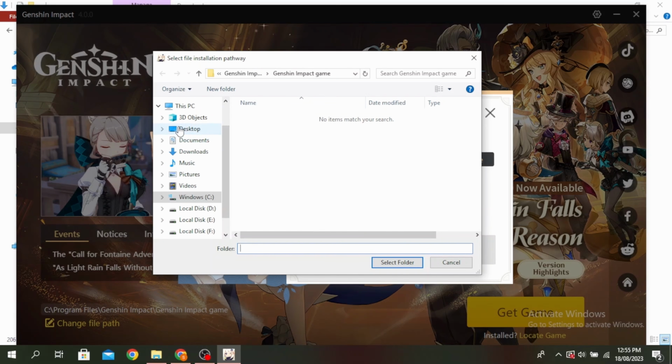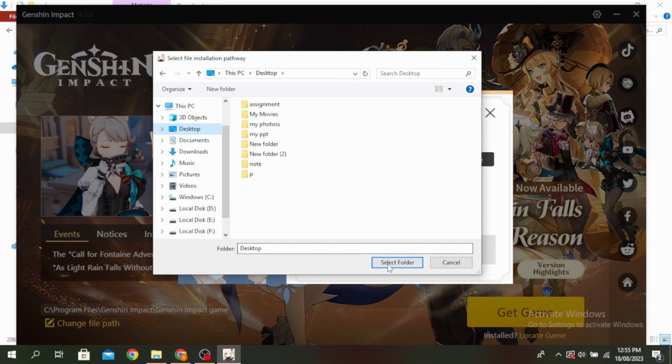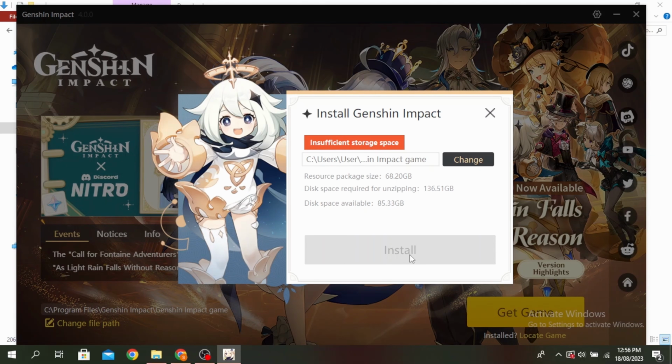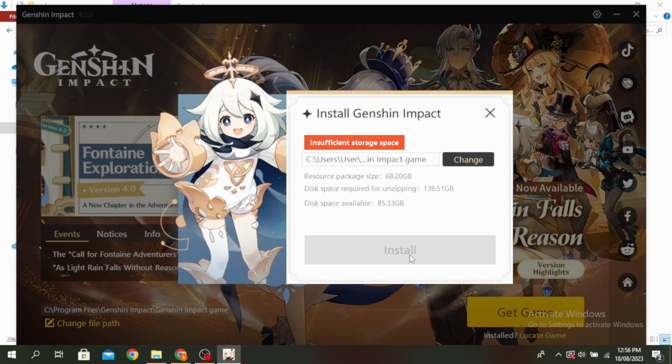So if you see insufficient space on disk, click on Confirm, and then click on Change here. Select Desktop, and then click on Select Folder. So once you selected a folder that has enough space to install this game, you'll be able to click on Install. Once the game is installed, go ahead and launch it and you'll be able to play the game.